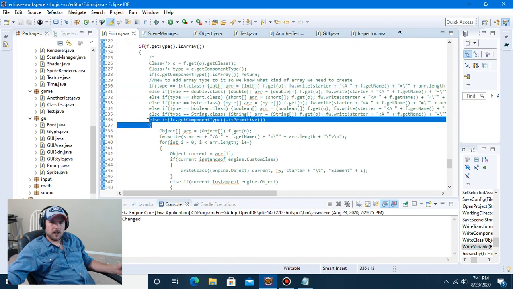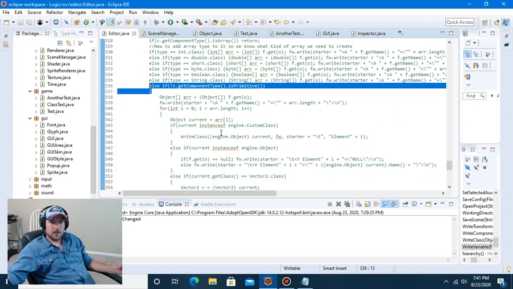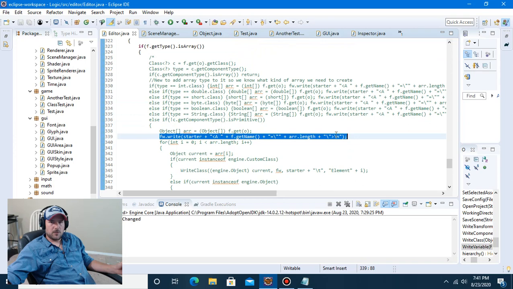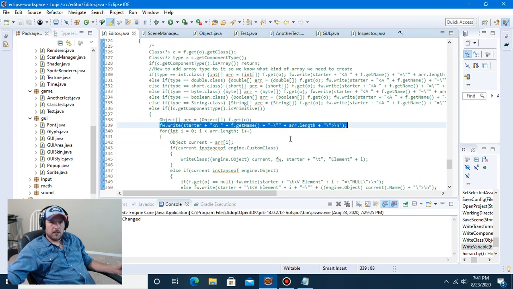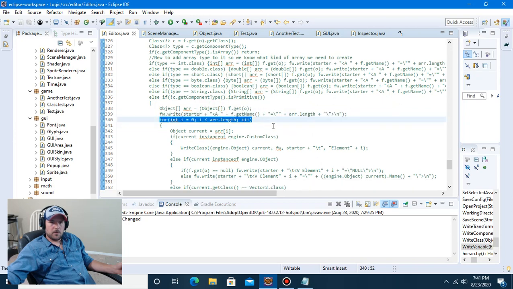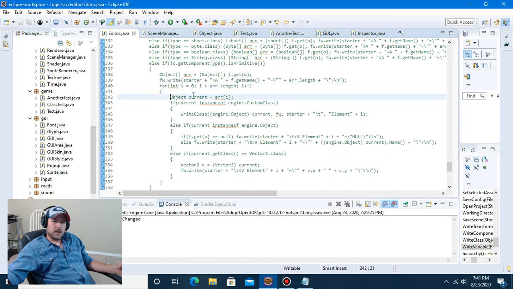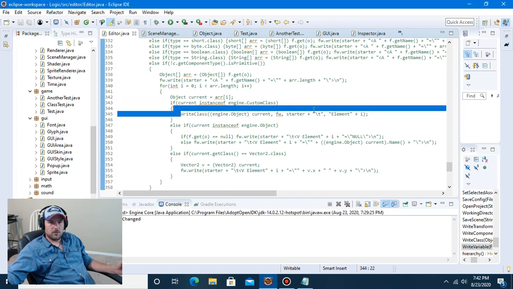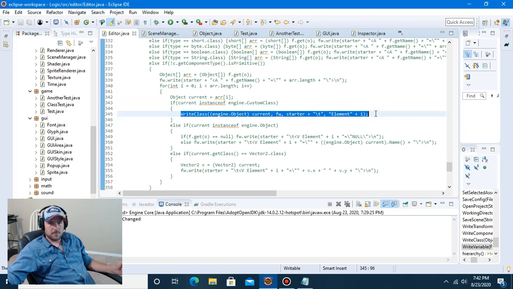So here we're checking if it is not a primitive. And if it's not a primitive, then we're just creating an object array and then we're writing it out just like how we do right here on all these, and then looping through, and then we're saying object current, which is the current one that we're iterating to. We're checking to see if it's a class, and if it's a class, we're going to call the write class method and then pass in element I or element 0, element 1, blah blah.